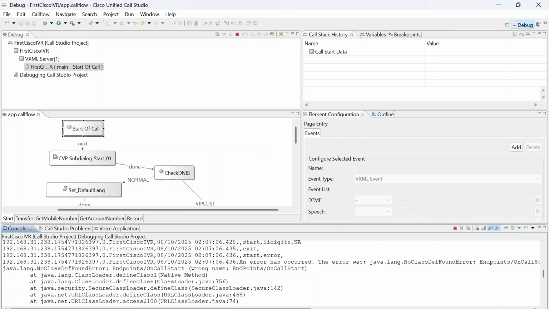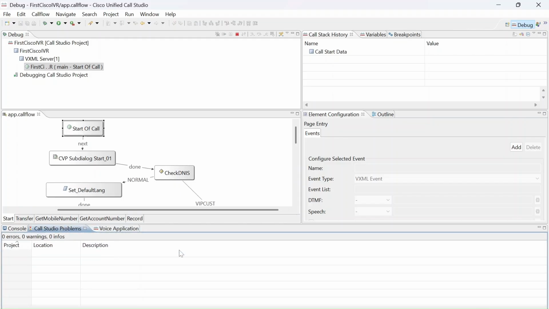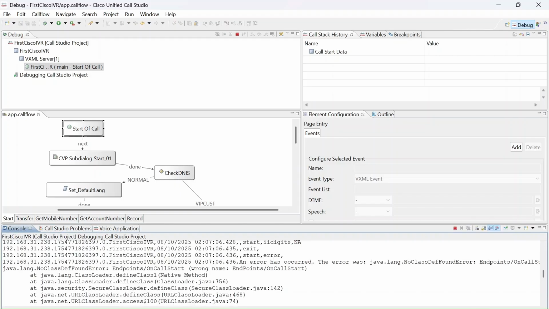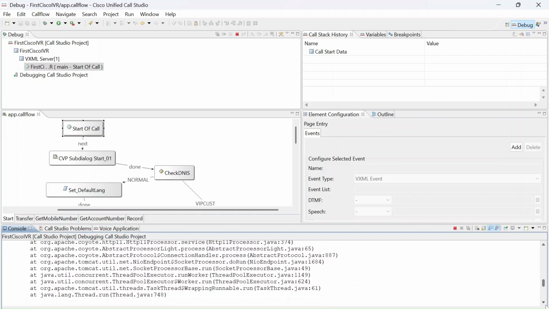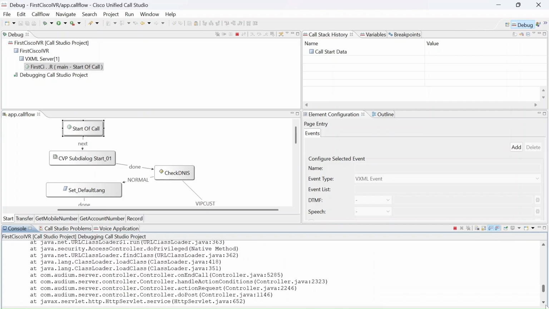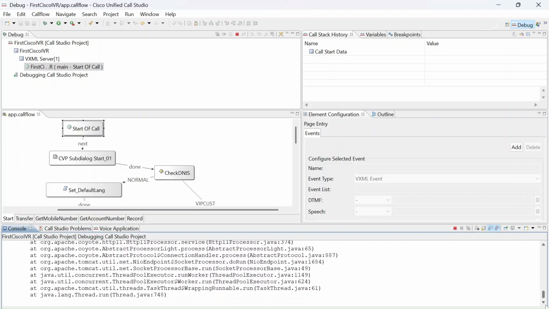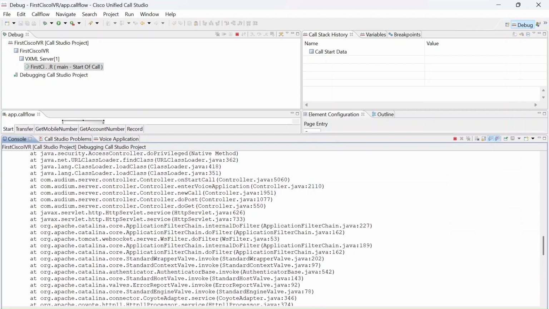Look at this. We are getting an endpoint call start issue. Call endpoints: no class definition found. Where is it coming from? I think it started. Yes, the error is coming and the call got disconnected. Where are we getting that? I think this is not the server, and that is the reason. This is my laptop only, not connected to the server.